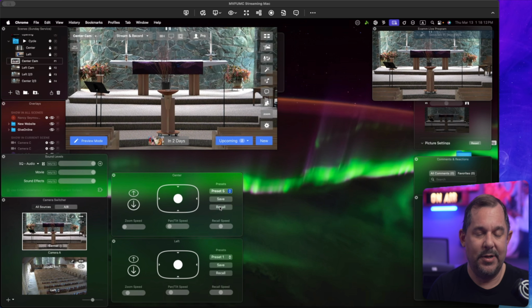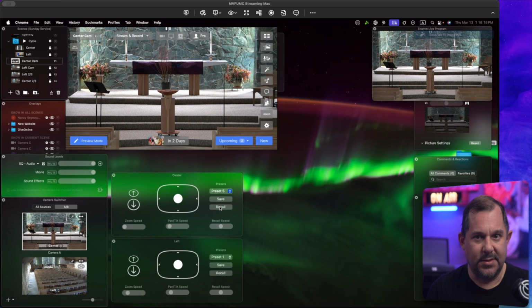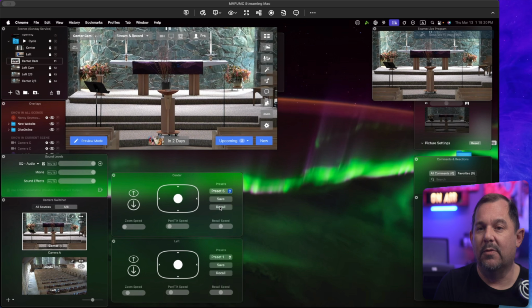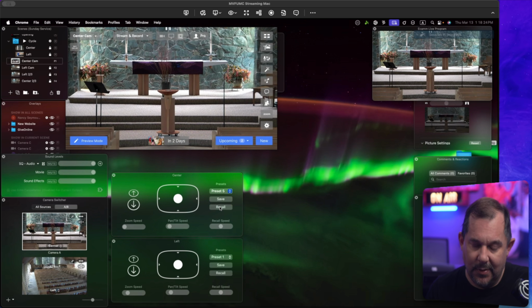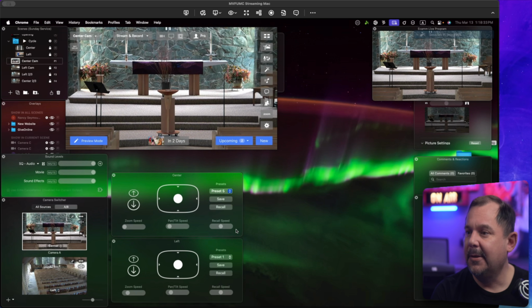So you can have 10 presets right now. Eventually, I know that this is on the feature request list, that they will make it possible for you to add more presets and rename the presets down the road. But for now, you just have to remember those. So just print out a little list on your desktop and you'll remember which preset's what.